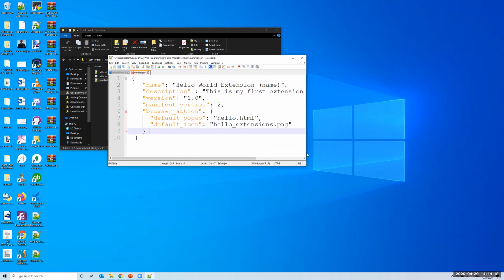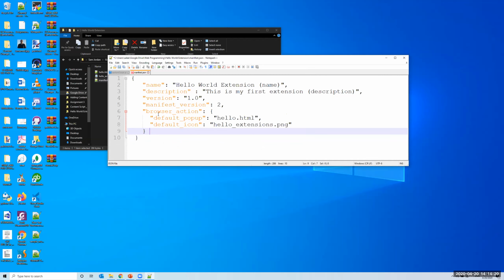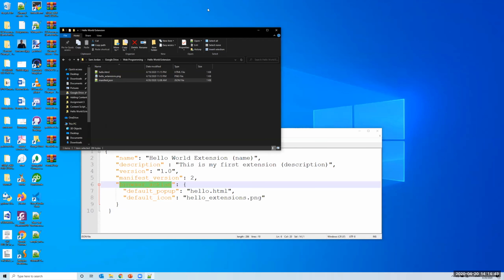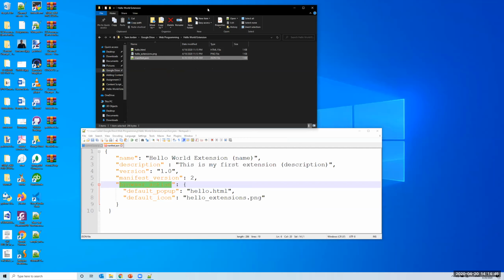I think so. Okay. So the browser action is one type of extension, but there is another one called page action, and there is one more called background extensions, which are usually used for automation without interaction from the user. So this is my manifest. My manifest will tell the Chrome browser what to do once it's installed.